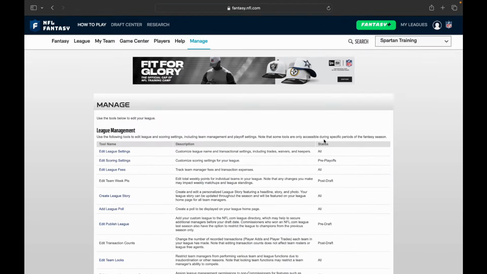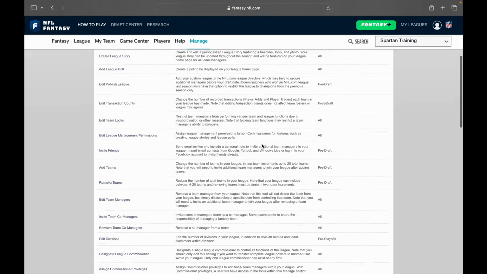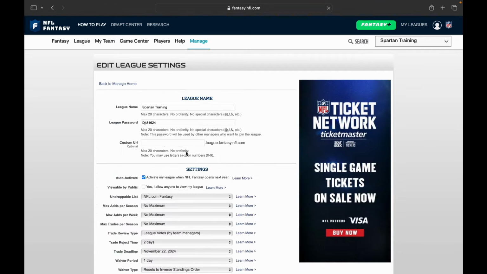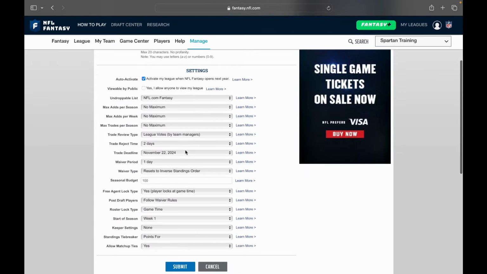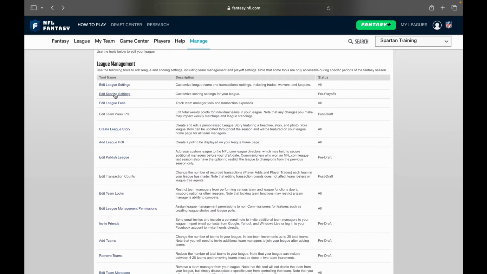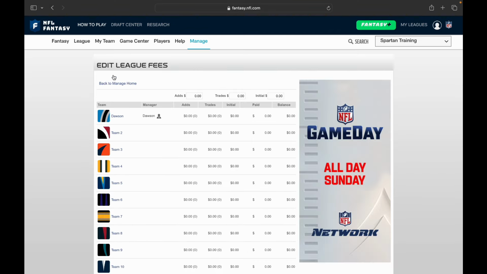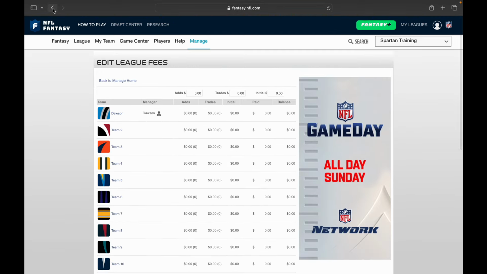And from this page, you're going to see most of these settings you're going to be able to edit via NFL Fantasy. So if you want to edit some of the basic league settings, you'll do those right here. That's going to be things like your team's name, password, things of that nature. The next thing you're going to be able to edit is the scoring settings. So that's going to be like if you wanted to make touchdowns worth something more, you can do that in there. If you wanted to make a league fee for your league, so if you wanted to make people pay a fee to get in, you can do that on this page right here.